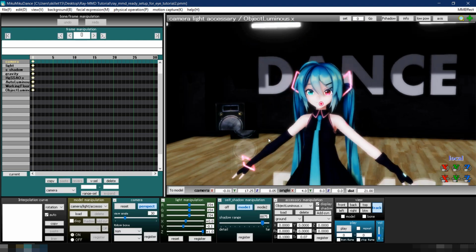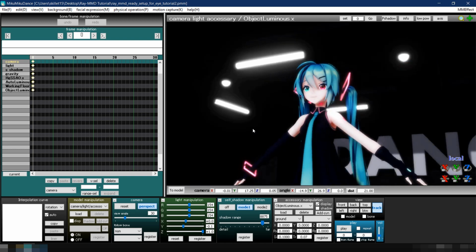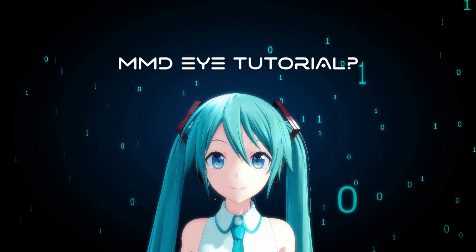Looking good, isn't it? By learning this technique, you're now able to freely adjust the skin texture of whatever model you are using. Did you enjoy this MMD eye tutorial?